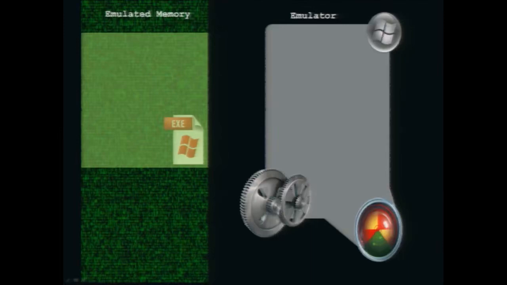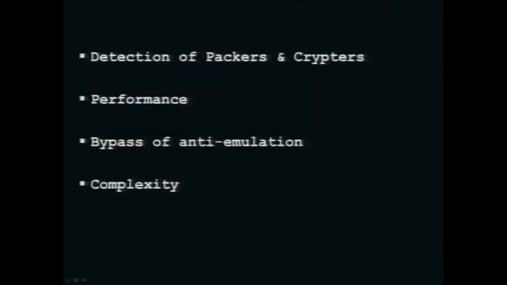The problem, however, is that emulation needs to deal with a lot of challenges. The first one is the detection of packers or cryptors, or to be more accurate, actually identifying at exactly what moment the unpacking has finished.